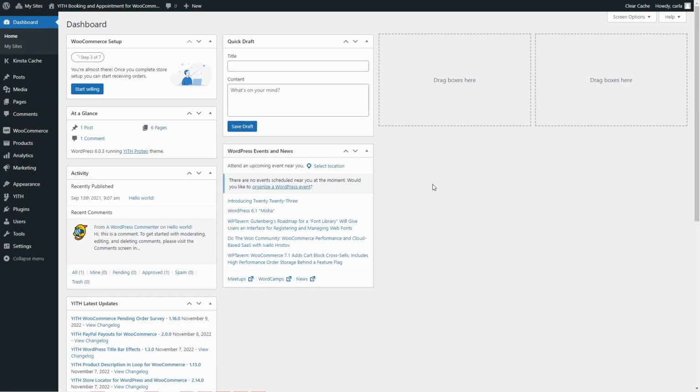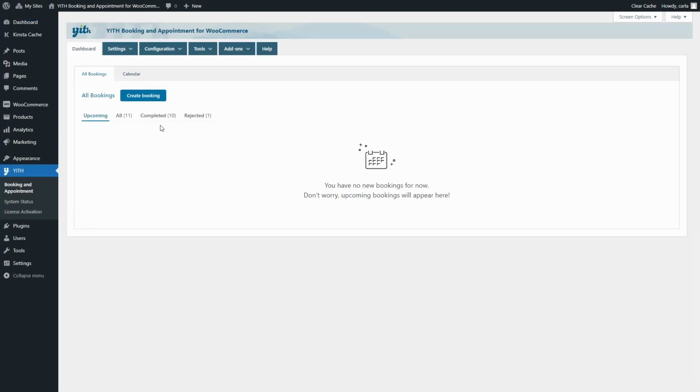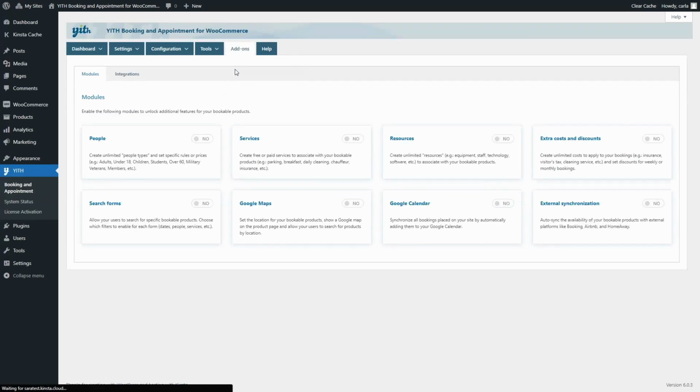In order to synchronize your products calendar with any external platform like Airbnb or Booking, you need to activate the external synchronization module first. So let's go to YITH, Booking and Appointment, Add-ons, Modules. And we're going to enable this module right here.